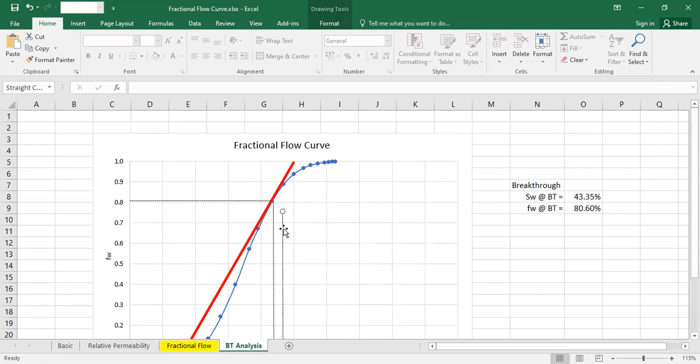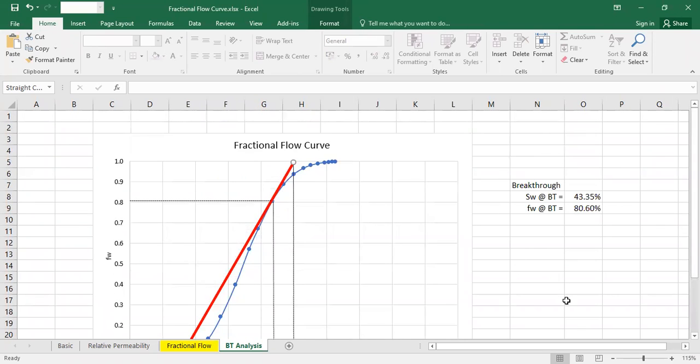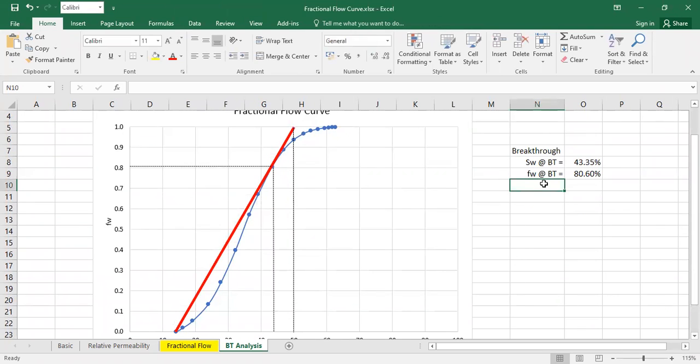And the next one is the average water saturation at breakthrough behind the waterfront. So it's like this. It's SW average at breakthrough. So by saying SW average is actually the average water saturation in the reservoir behind the waterfront. Okay.